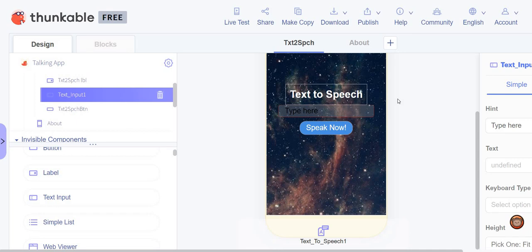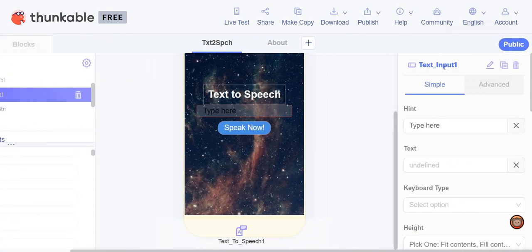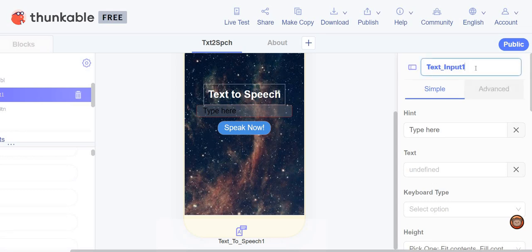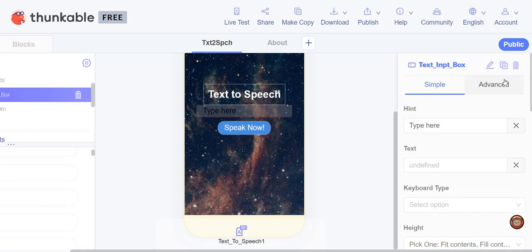Now when you have that text input, again, the naming convention is important. So this is the text input for speech. Or this one you can put text input box, easier. Text input box.